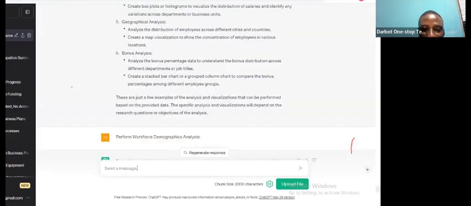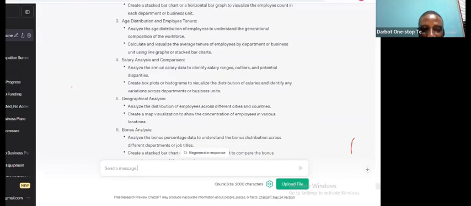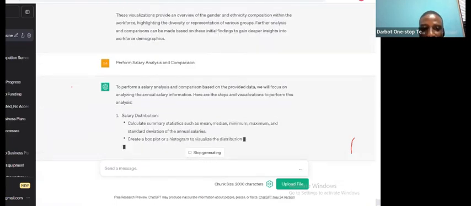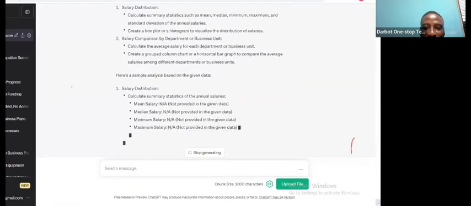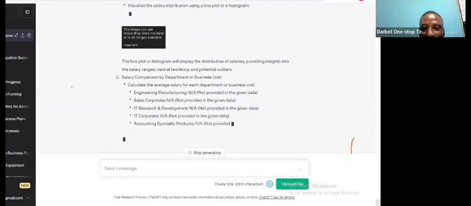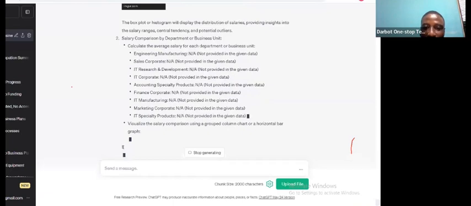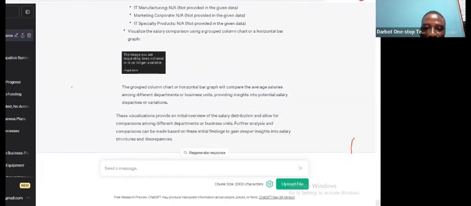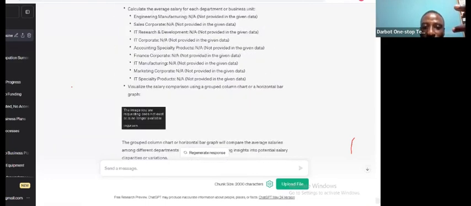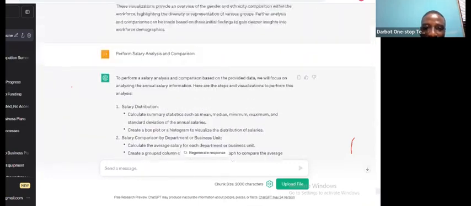You can also go to salary analysis and comparison. Perform. Can you see? It's saying that your data is not complete. That's the reason why it's writing not available. But if you have comprehensive data and you upload it there, it's going to give it to you. It's going to calculate all these things. Mean salary not provided in the given data, median salary not provided. So if your data is provided, it's going to give it to you. Do you get my point?